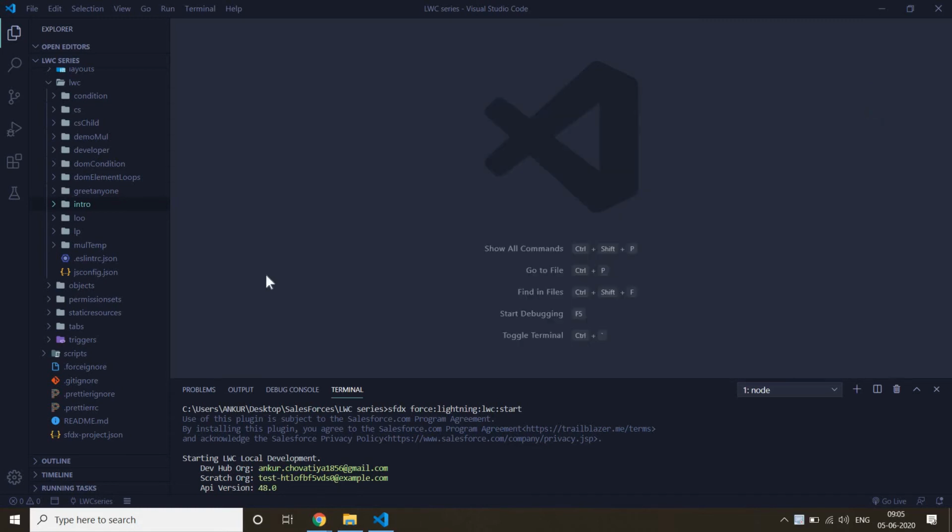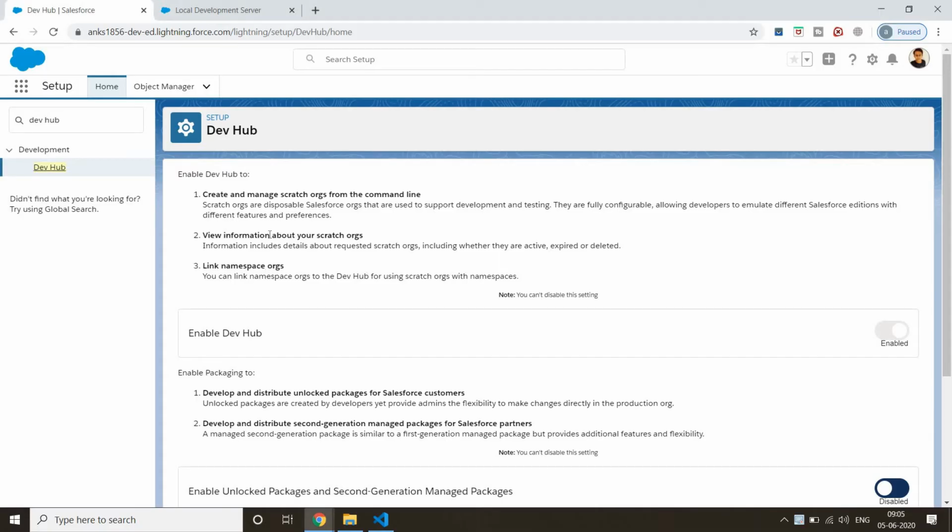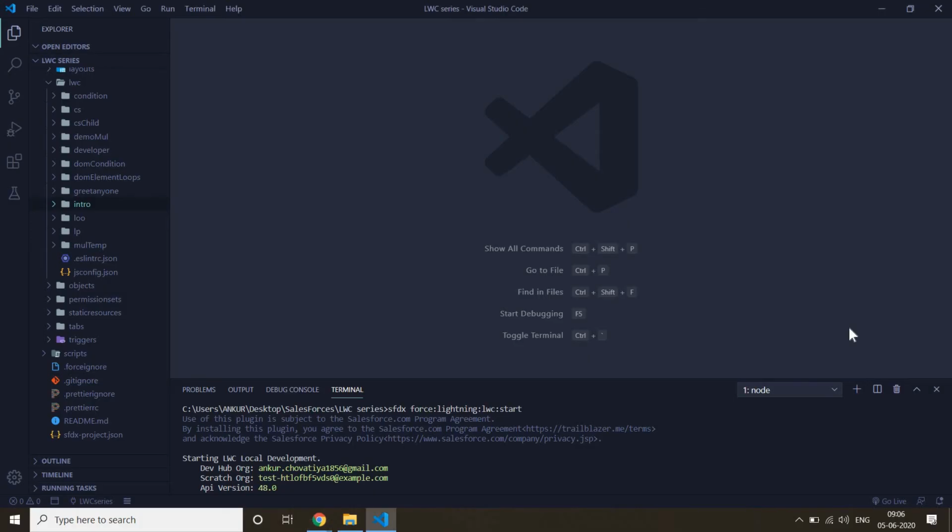First of all, let's clear one thing: a local development server only works in a scratch org. So we need a scratch org, and for the scratch org we also need a dev hub org. So let's go to our personal developer org. I am in my personal developer org, and in the setup menu simply type dev hub. You can see here Enable Dev Hub, so simply enable it. So your personal developer org is now a dev hub. And after making the dev hub, we need to make one scratch org here.